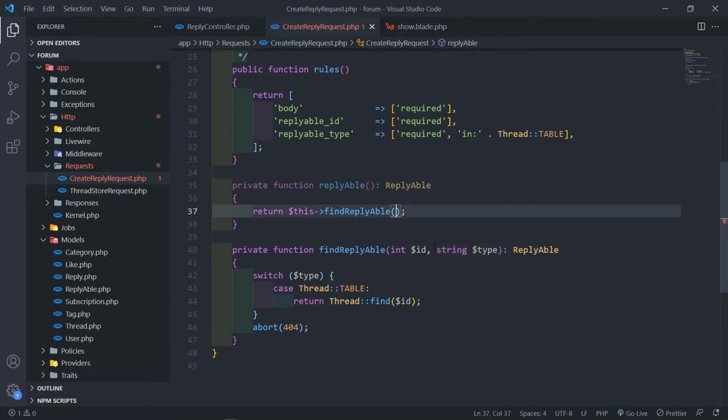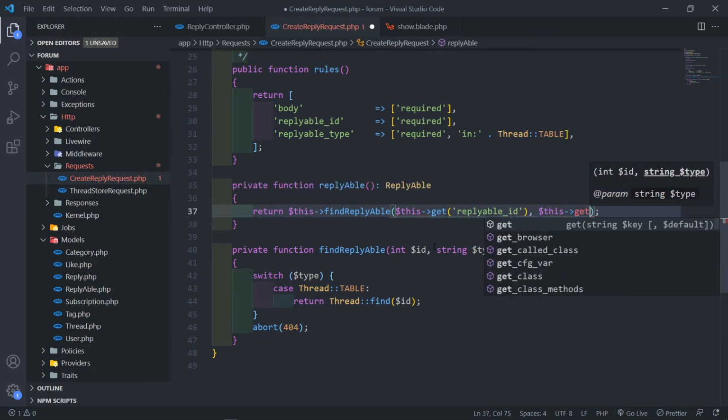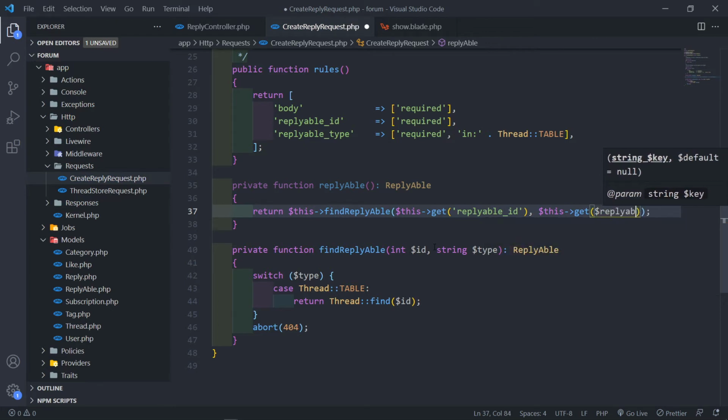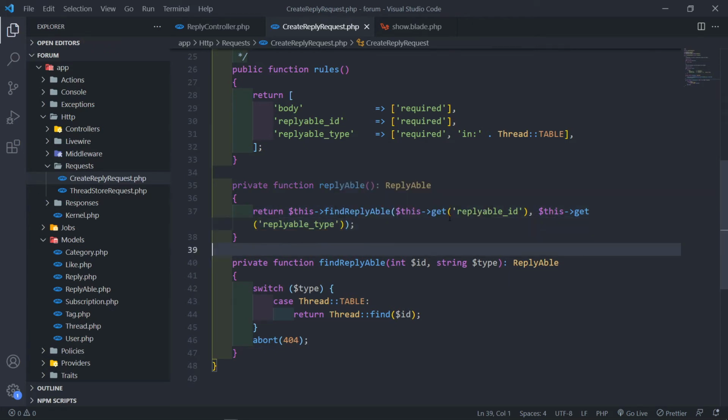Okay, so now what we want to do is say get that replyable ID. And the next part is we need to get the replyable type. Remember, we need to get the integer for the ID, so that's for the replyable ID, and we get the string, and that's for the replyable type right there.